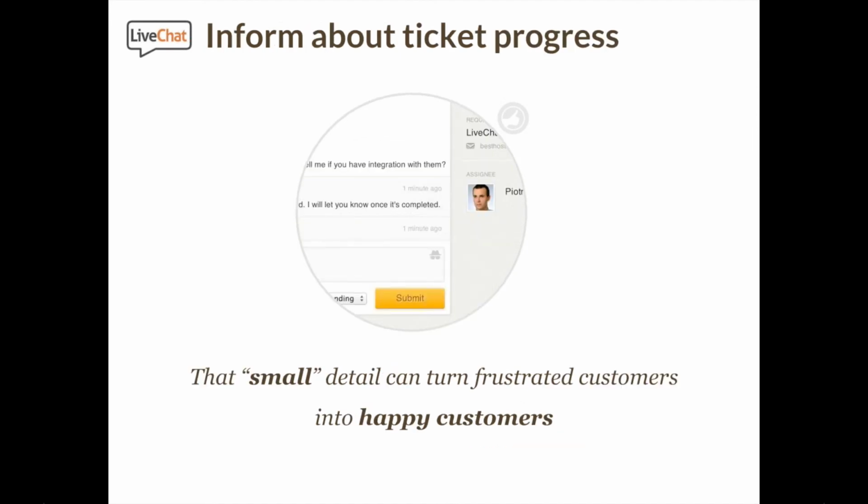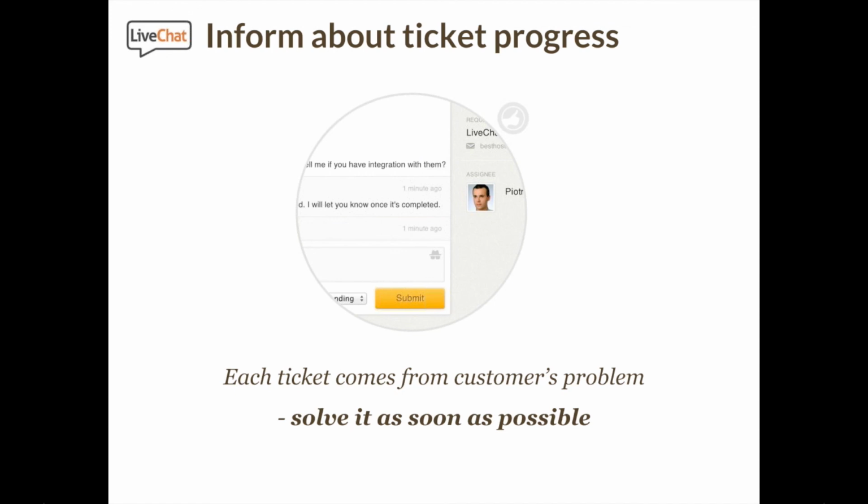You should remember that customers don't like to wait for ages to have their case resolved. That's why it's very important to notify them about the ticket progress. It's a great practice to inform them about this progress every time you have some more information. And this small detail can turn their possible frustration into a positive attitude.